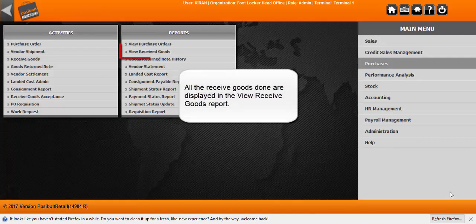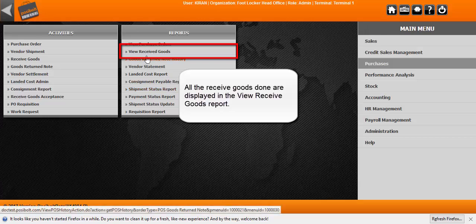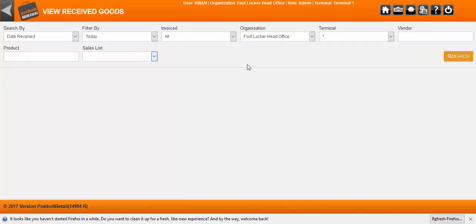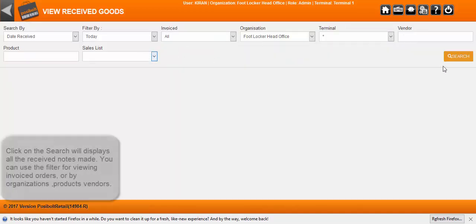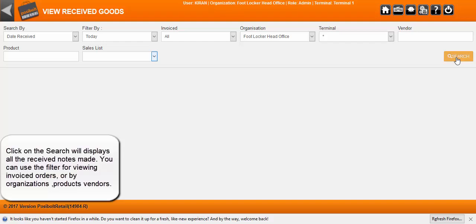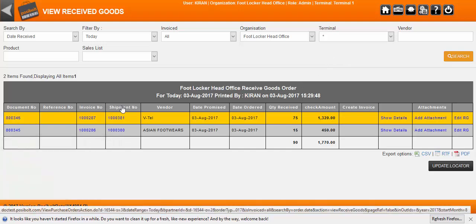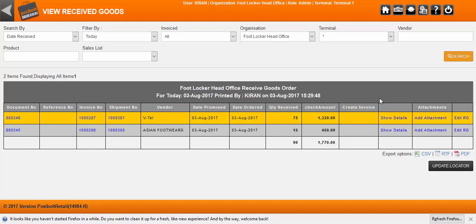All the Receive Goods done are displayed in the View Receive Goods report. In the View Received Goods report, as the name suggests, you can view all the received notes made in a tabular form displaying the document number, status, date created, vendor, payment by, and grand total. You can use the filter for viewing invoiced orders, or by organizations, product, vendor.